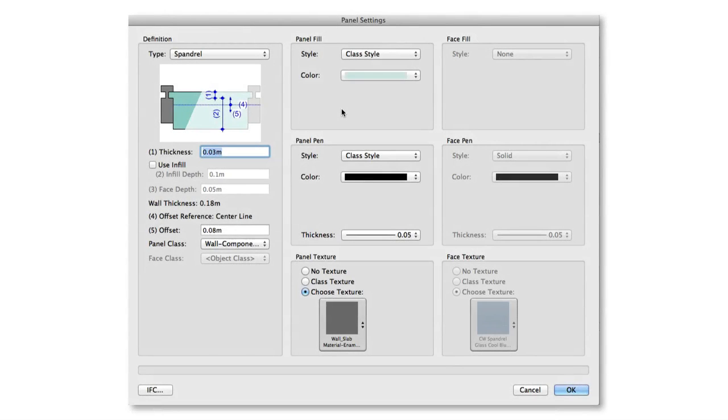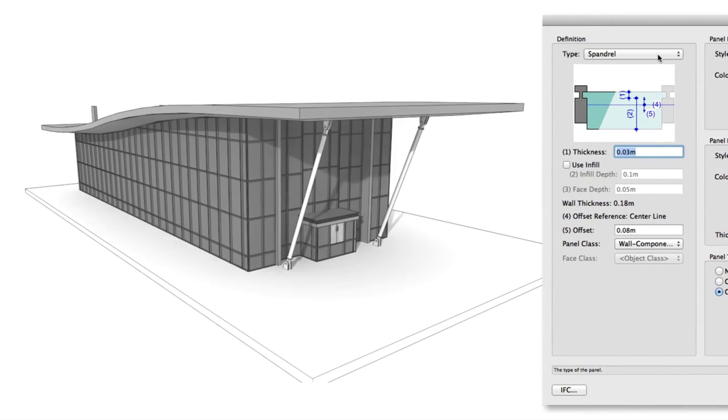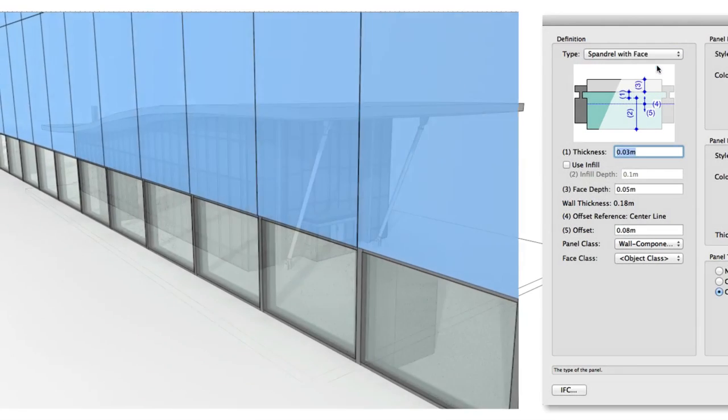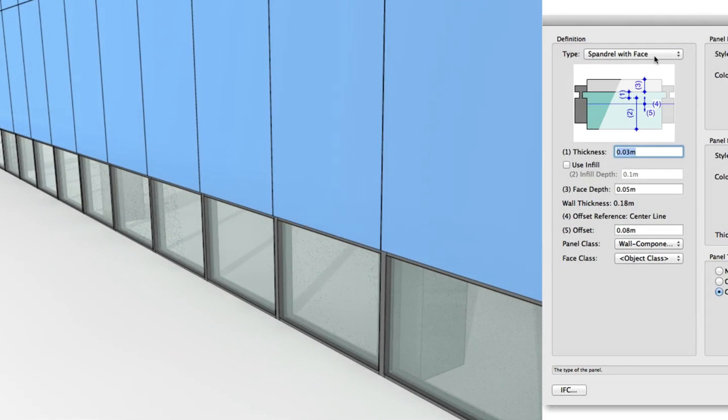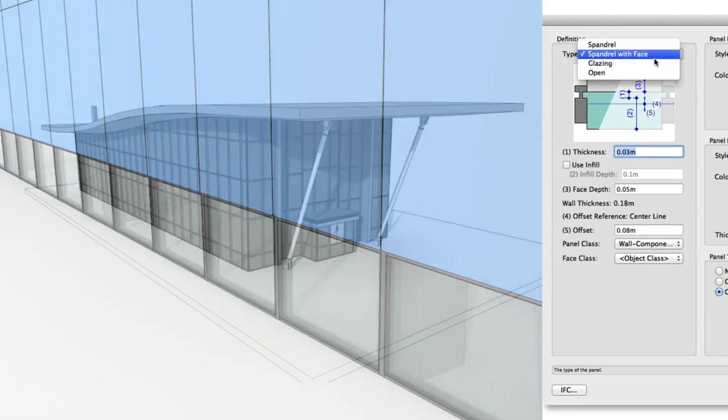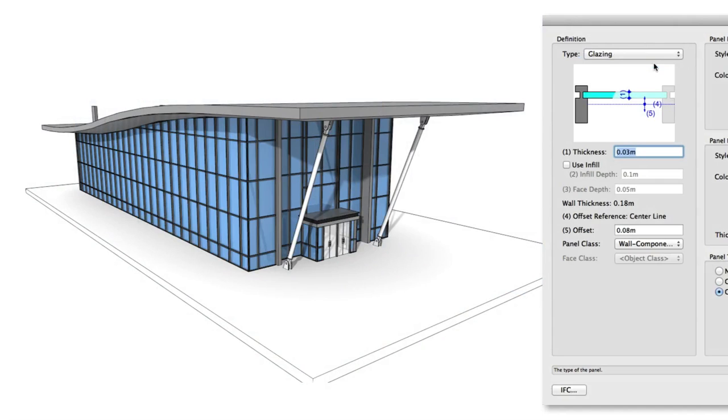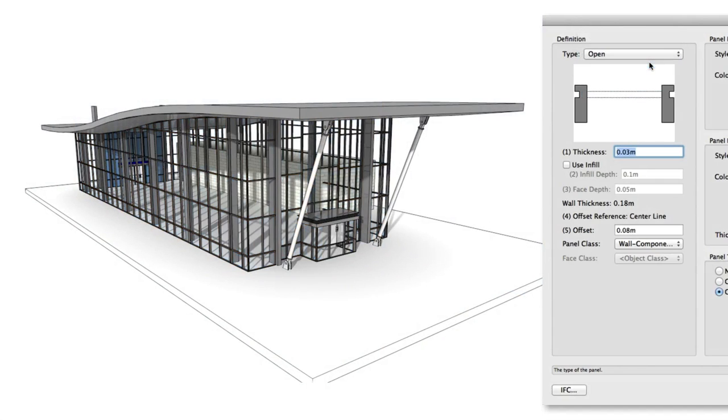Here we have the panel types. Spandrel panels are solid and opaque. Spandrel with face are decorative panels that allow two separate textures on two separate panel components in a single panel area. Glazing is a normal glass panel. Open is not filled with glass or metal and is open to the air.